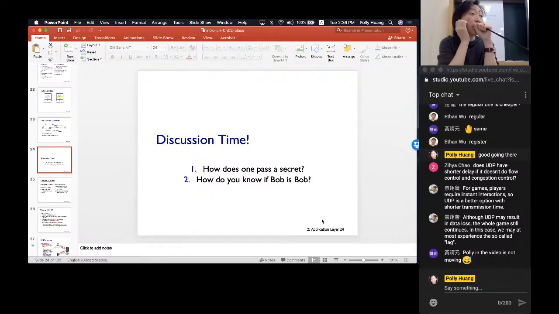So in a computer system, in a communication system, of course, you generate the master key for all the subsequent data to encrypt. But how do you pass that master key? Can you come up with something like public key for real person-to-person communication? Okay, think about it.